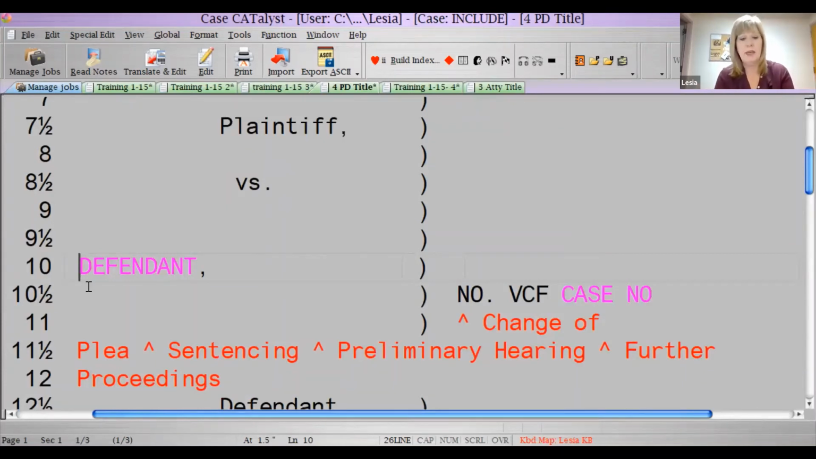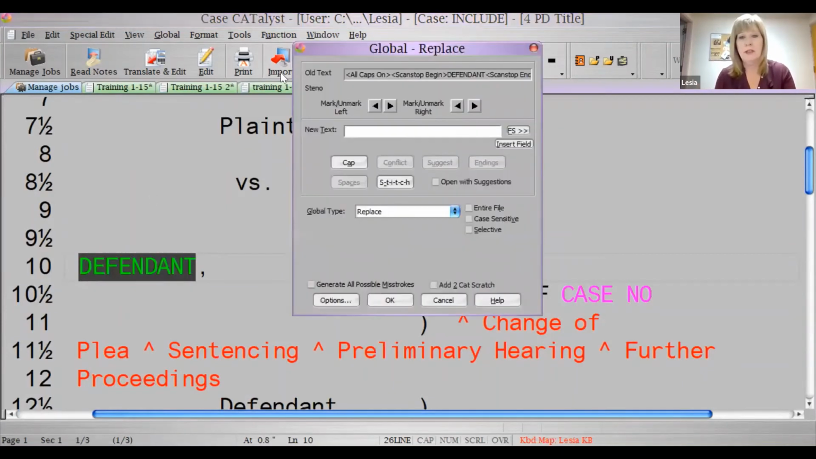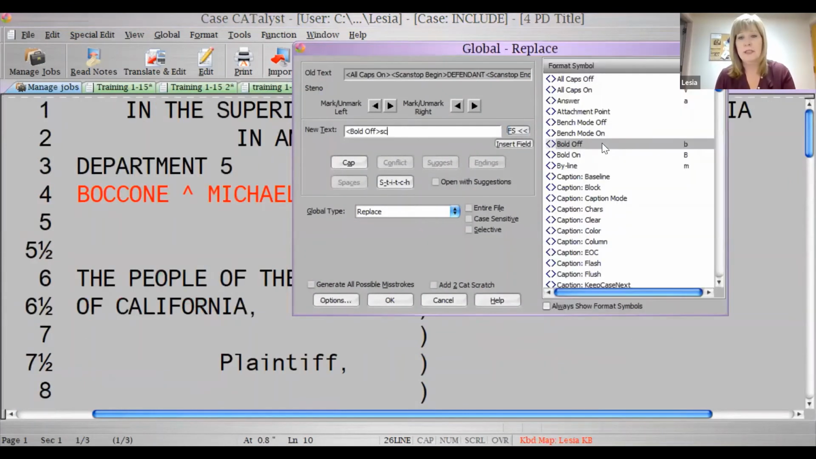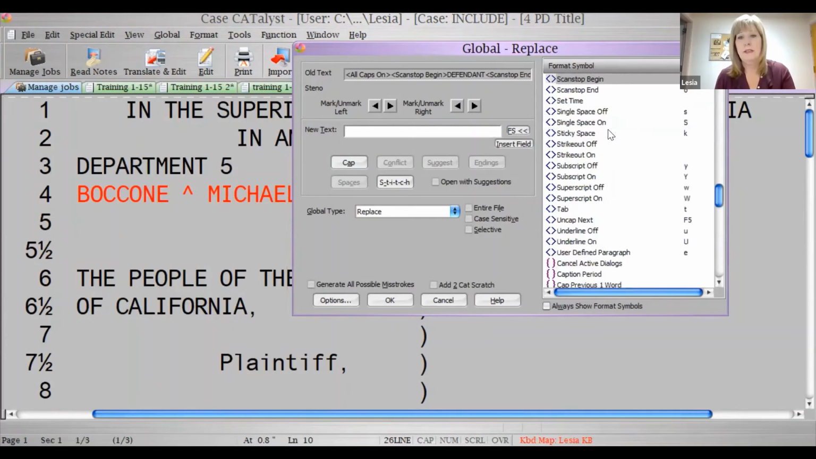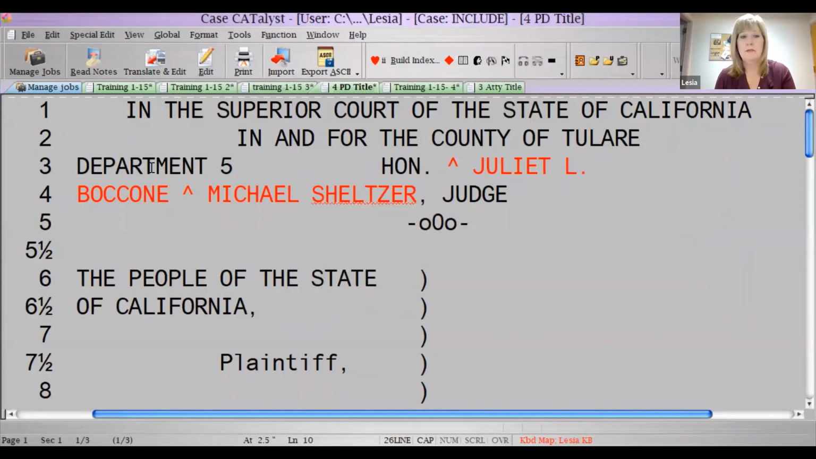But it's the same thing. You replace. You can do a scan stop, F4 scan. Oops. Over here, scan stop again. Do defendant, scan stop end. And that makes a conflict.